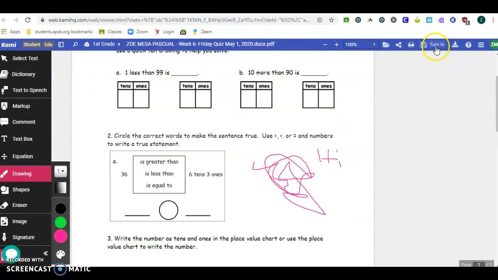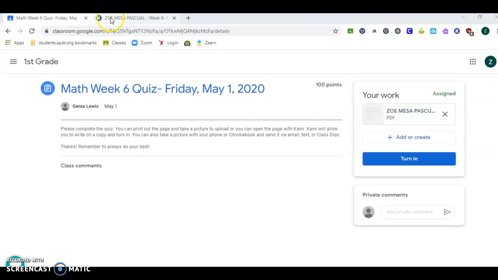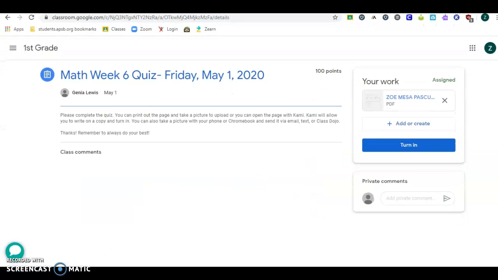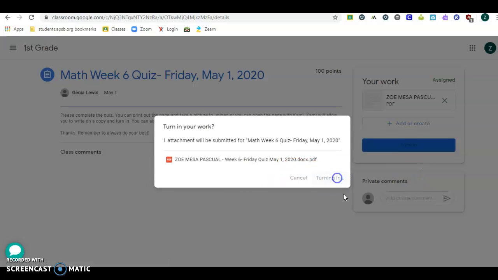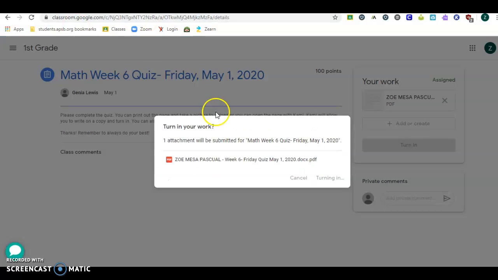And then after you've saved it, you can go back and find this magic box, which all it should be is a tab. You see there's two tabs over here. You should have the homework in one and the other tab will take you back to that magic box. And you can click turn in and turn in. In case you don't see the turn in button in the Kami document, you could just save it, go back and find that box that says turn in, and that's how you would turn in your homework.